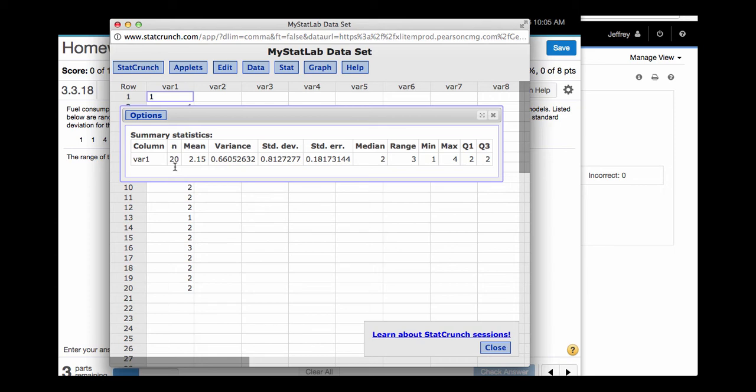We have the sample size. There were 20 data values. The mean is 2.15. We have the variance, the standard deviation, the standard error, the median, the range, the minimum, the maximum, and the first and third quartiles.